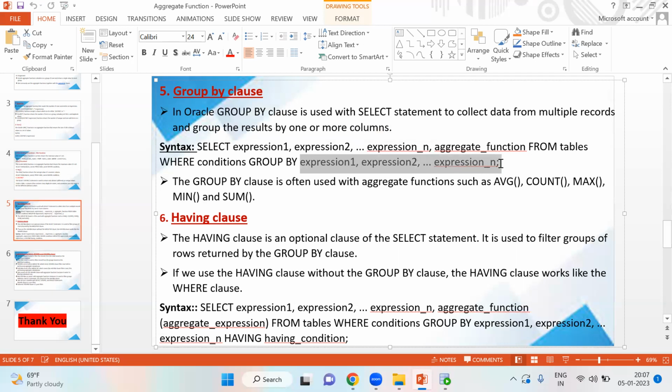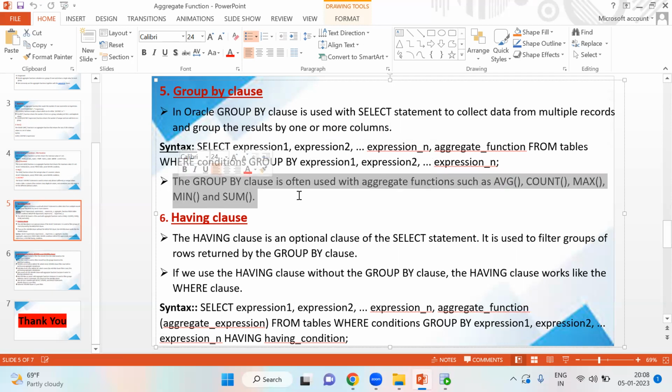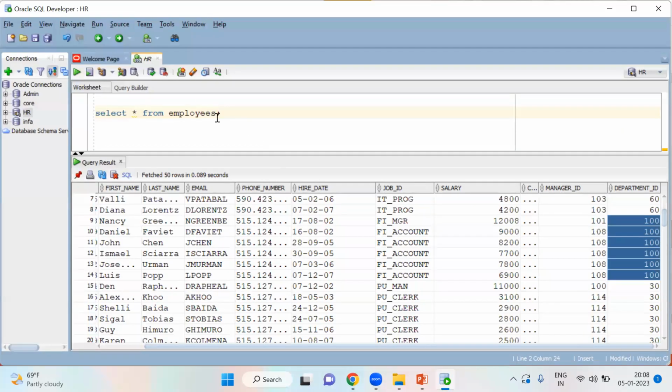If you see a practical example of how the group by function works, it will be more clear. The group by clause is often used with aggregate functions like average, count, max, min, and sum. There it will mostly be used. And then we have another, the having clause. After group by, we'll see the having clause. So it's a combination of both.